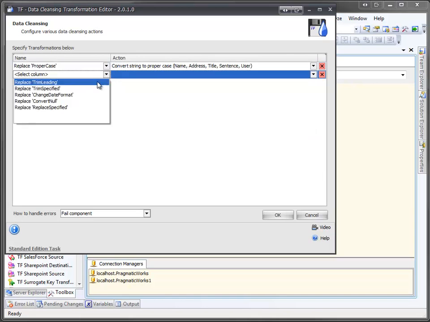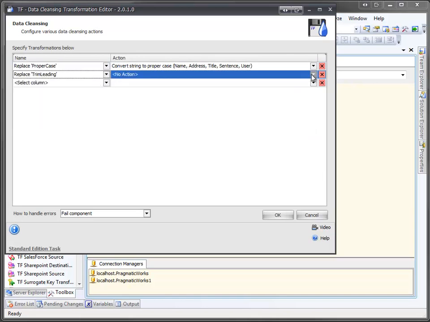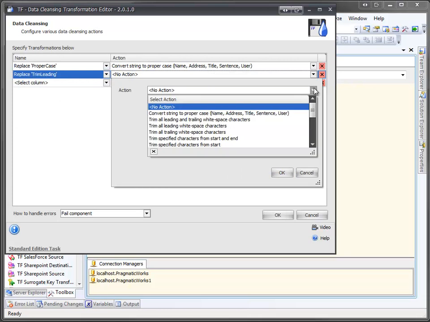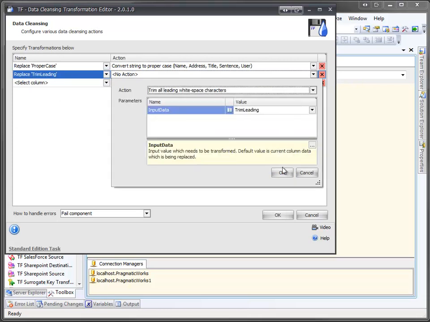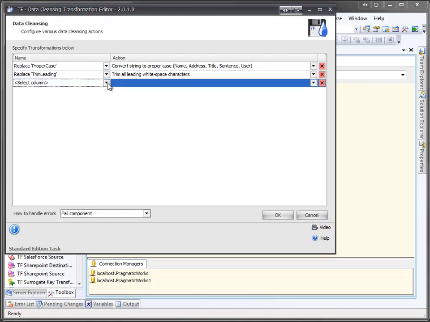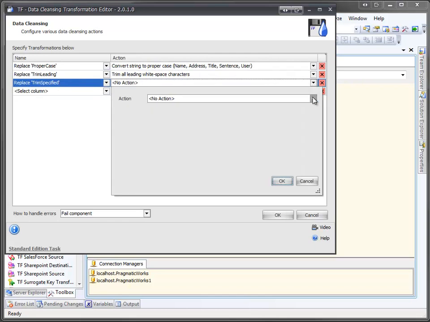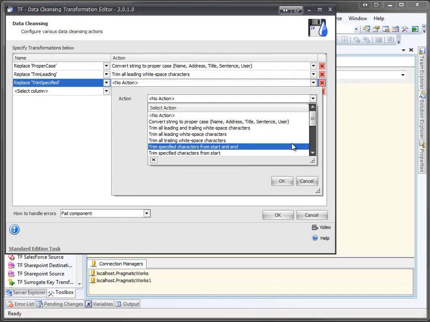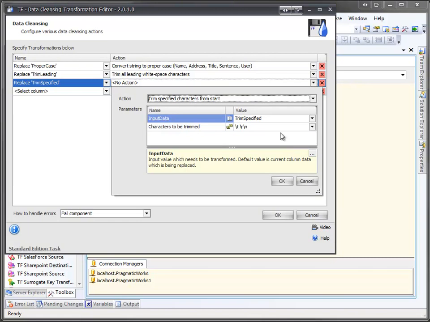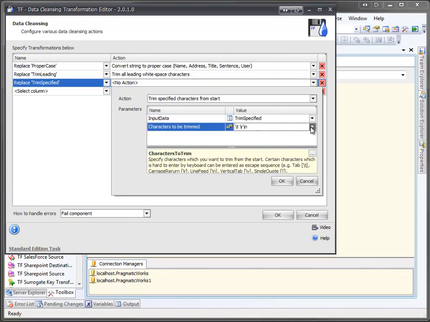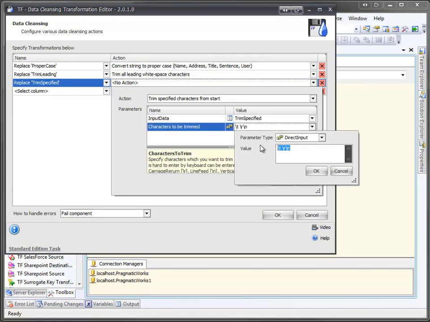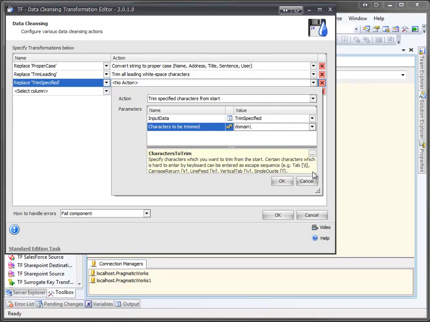In the next one, we're going to replace the trim leading. And we're going to come down here to the actions, and we're going to trim all leading whitespace characters. And we'll click OK. Our next column is going to be trim specified. We're going to come here to our actions, and we're going to trim specified characters from the start. And the characters to be trimmed, we're going to put the word domain and then the backslash to rip out that domain backslash name for the user.